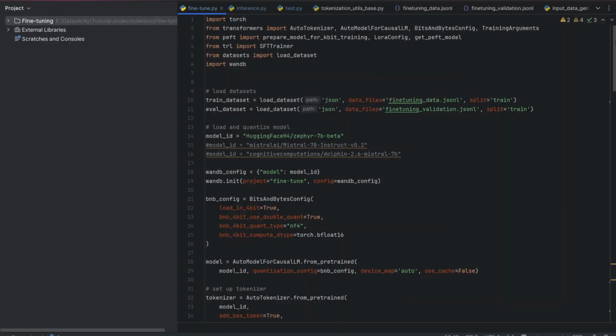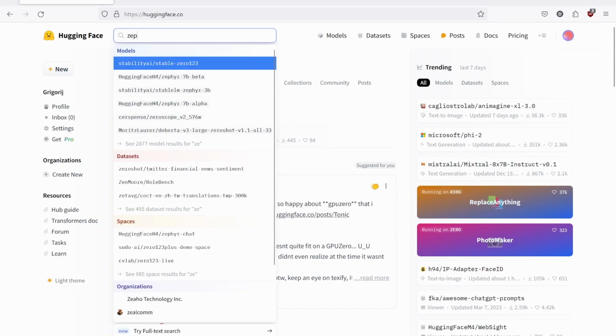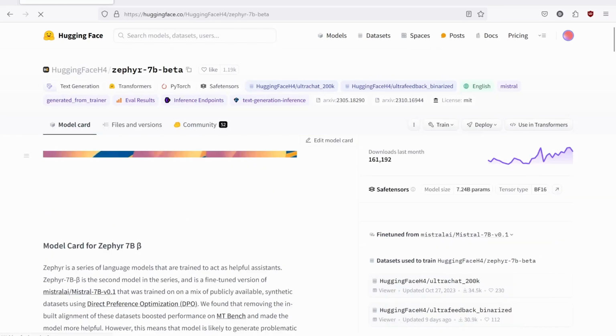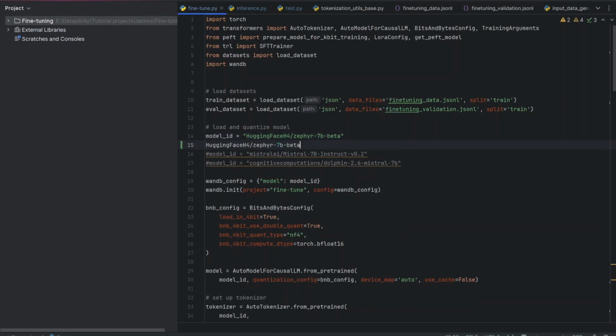So let's take a look now at my script for fine-tuning the LLM. First of all, here we upload our train and evaluation dataset, and next define our model ID. I tried 3 different models: Zephyr, Mistral and Dolphin, and in my opinion for that task Zephyr provided the best output. If you wonder how to find the exact name of the model, you can just go to Hugging Face and search for your model. For example, Zephyr. And you have here the company name and model name. Just copy that and paste here.